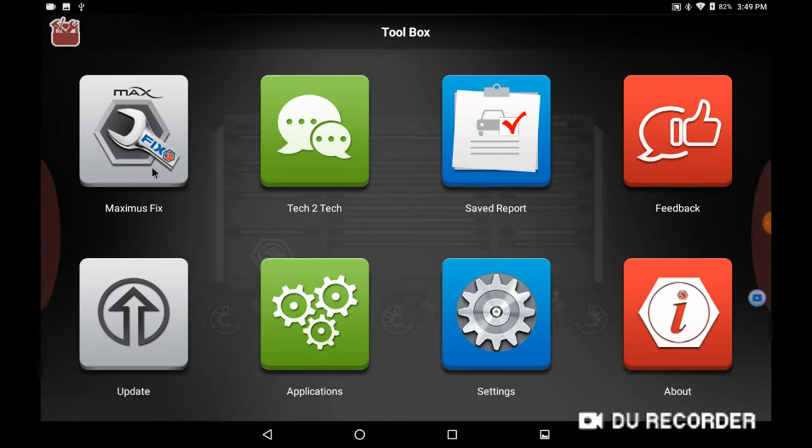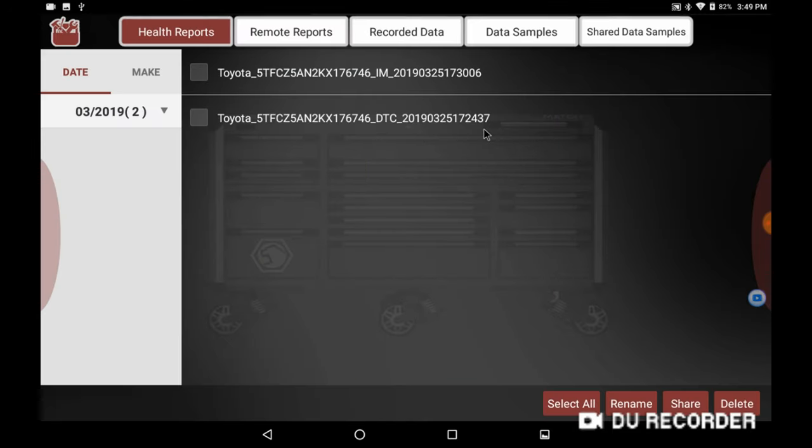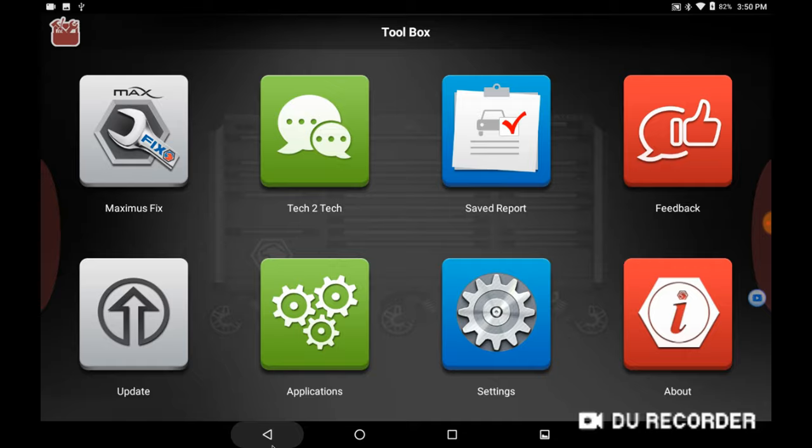So we click that toolbox, and in here we have our access to many more functions of this scan tool. Maximus Fix is on the top left. For any of our repair information, contact your Maco Tools distributor on how to activate your Maximus Fix platform. Tech to Tech is a cool feature if you have multiple tools or other technicians who have this product, a Maximus line of product. You can log into each other's tools and diagnose remotely. Saved Report tab simply is where all your health reports, your data recordings, your data samples, your shared data samples, anything like that would be stored.